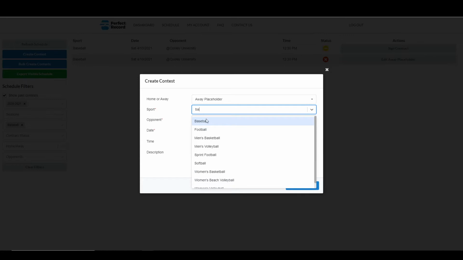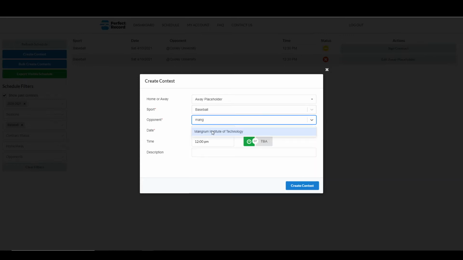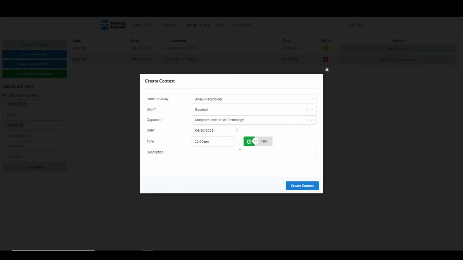So I'm just going to go ahead and create a placeholder for a baseball game. I'm going to say my opponent is Mangrum Institute of Technology. The date, let's make it for next spring, and let's say it's, let's keep it at 4:20, that's fine. And the time, let's keep it at noon. So we hit Create Contest.